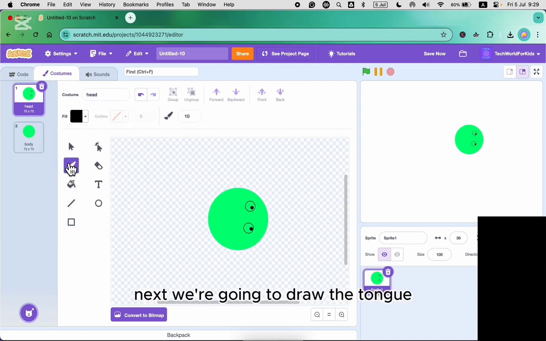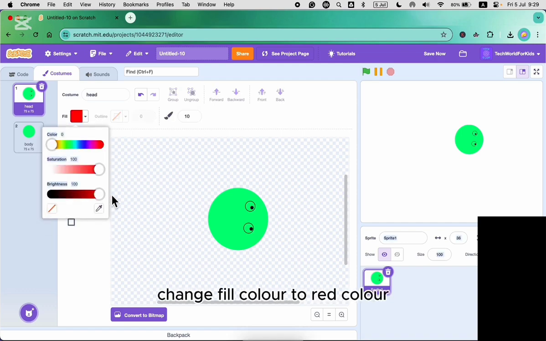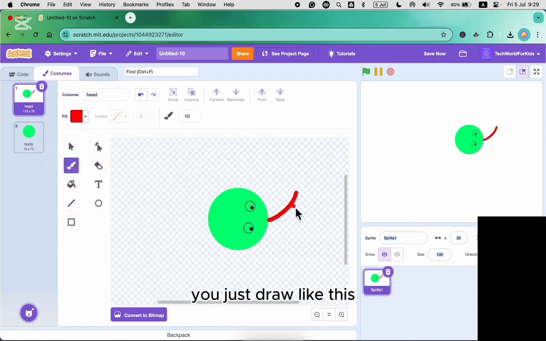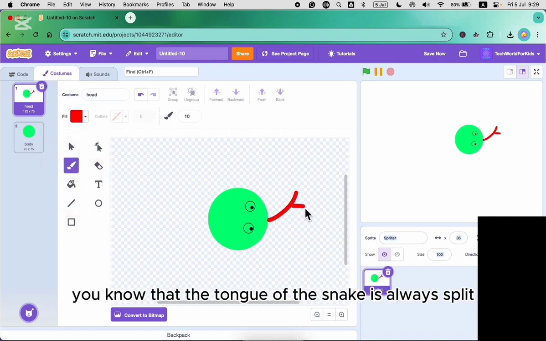Next, we're going to draw the tongue. We can use the paint. Change fill color to red color. You just draw like this. You know the tongue of the snake is always split.